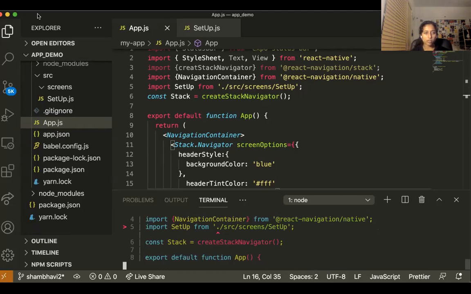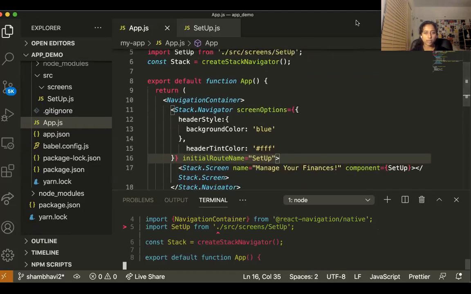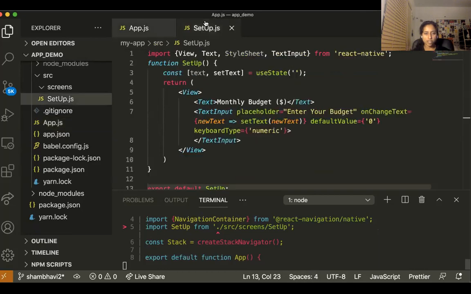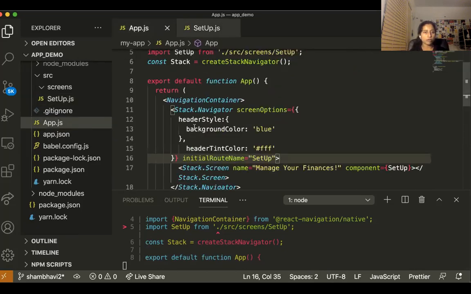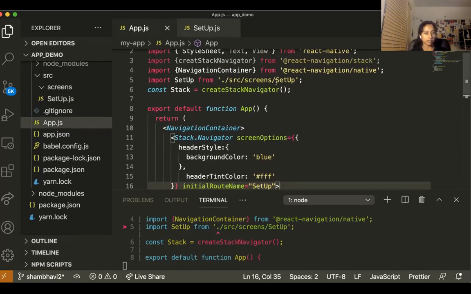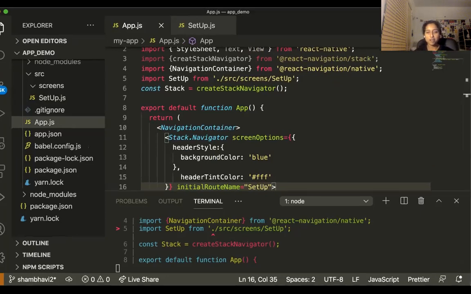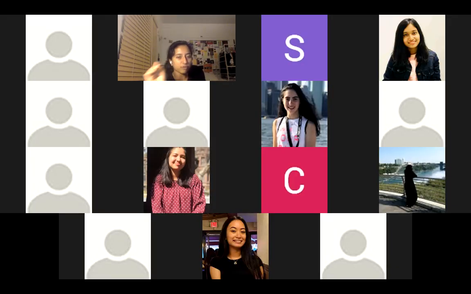We had to export this at the bottom of setup.js. We have to say export default setup so that this file, app.js, knows what we're talking about. I'm running into some issues right now with the path for setup. I do have the working file open as well, so give me one second to open that up.